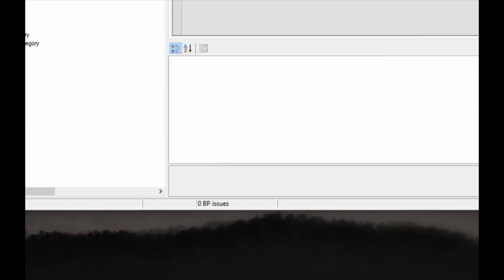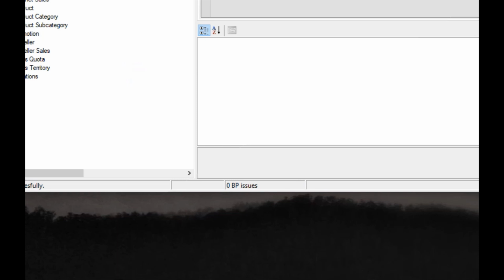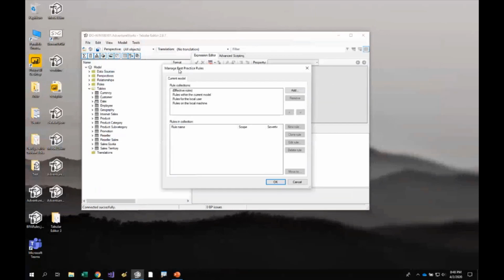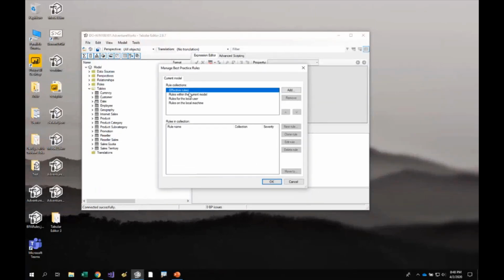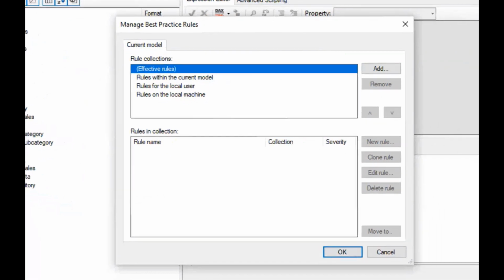And right now, at the bottom of the screen, it says we don't have any best practice issues at all. 0 BP issues. The reason for that is if I go up to Tools and go into the Manage BPA Rules area here, we'll see that right now we don't have any effective rules. So there are no rules actually scanning this model right now.